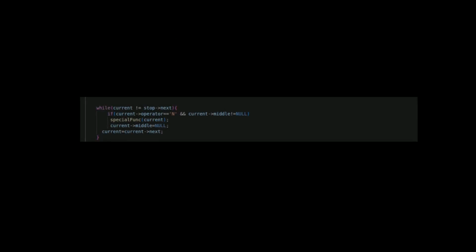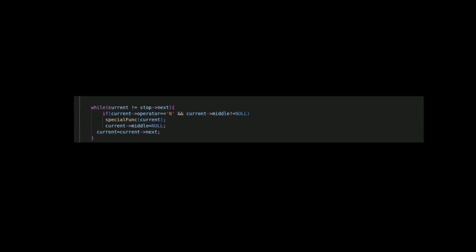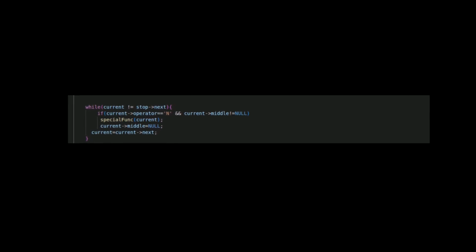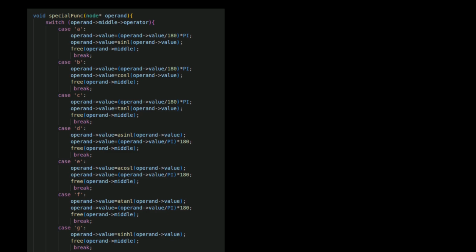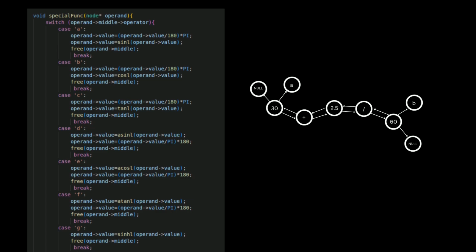The calculate function traverses the list, checking the middle pointer of every node. If the node has a branch, it calls the special function. The special function uses a switch statement to check for the right operation to perform on the value of the node hosting the branch node. After performing the appropriate operation, it deletes that branch node.